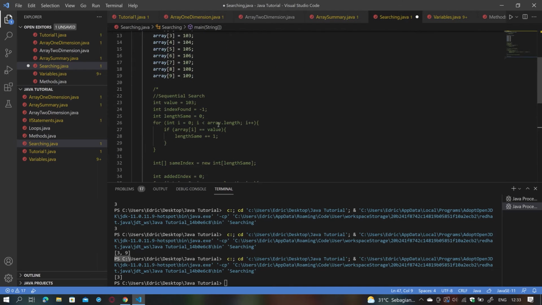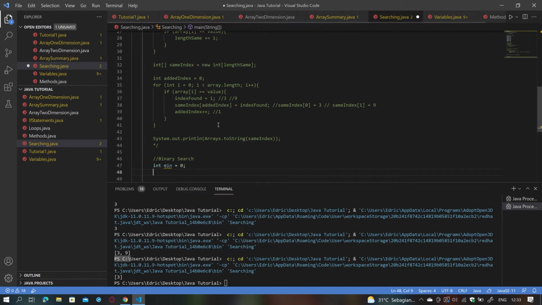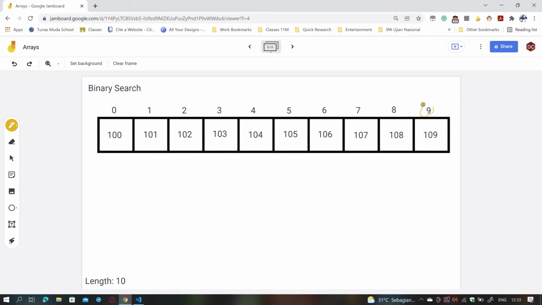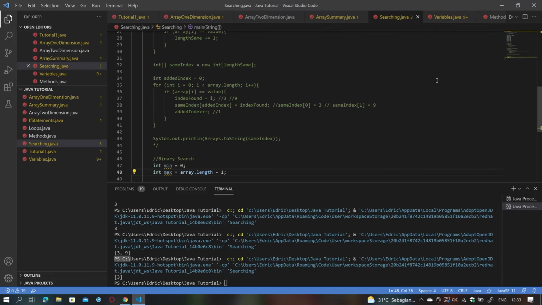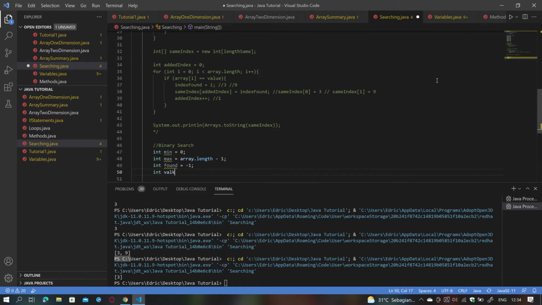And the way we do it is not too challenging. We just need to type in integer min. We need to set the minimum value and the maximum value that we want to deal with. And the maximum should always be array.length minus 1, because as you can see here, the maximum index is 9, not 10. So we take the length minus 1 and we get 9. Then we type in the index found, which is equal to -1, as usual. And then we make a variable for the value, which in this case is the same as before, 103.